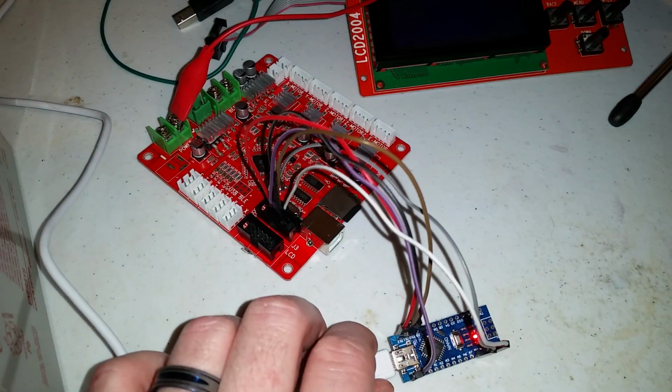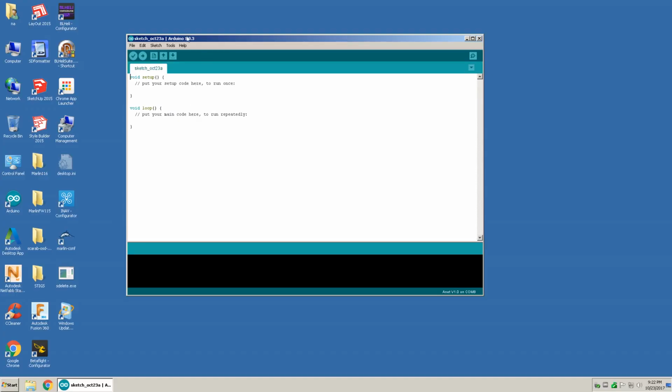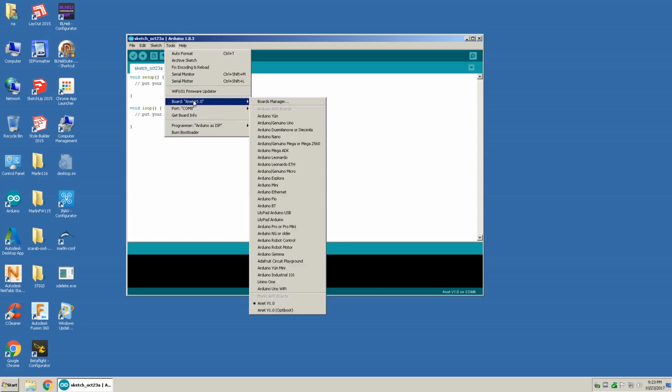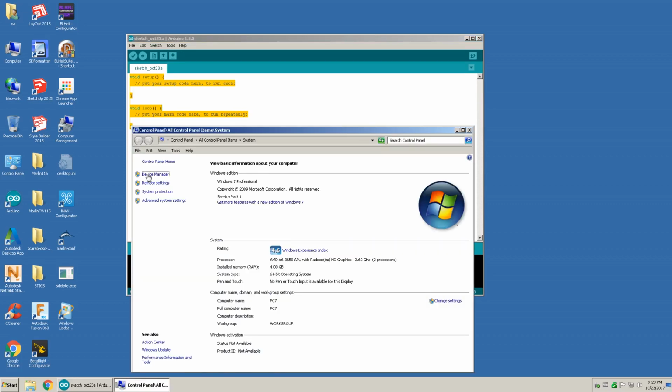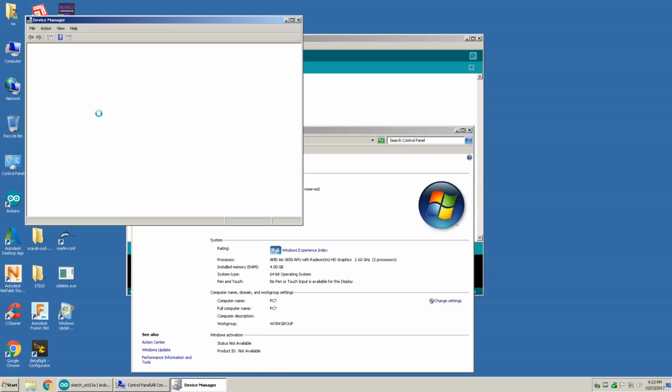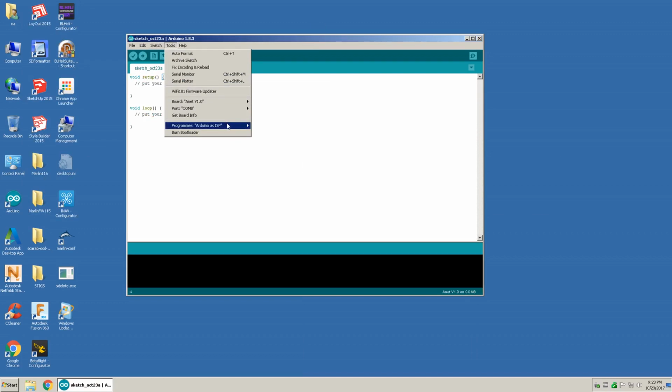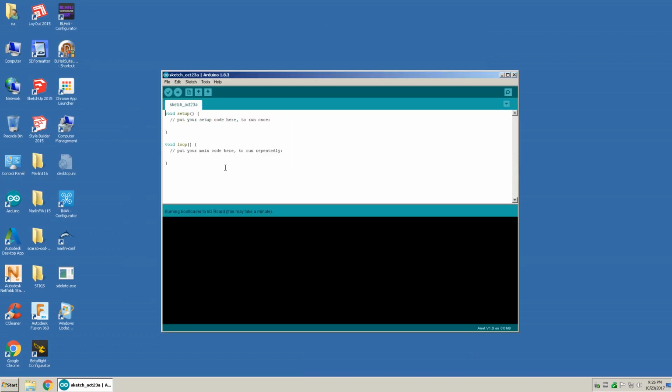Plug in your Arduino Nano, open up Arduino IDE. So you want to flash the ANET V1 board, make sure that is selected. Find the COM of your Arduino Nano, then select Arduino as ISP, then select Burn Bootloader.